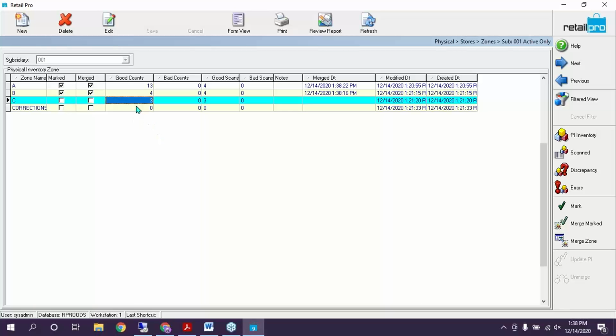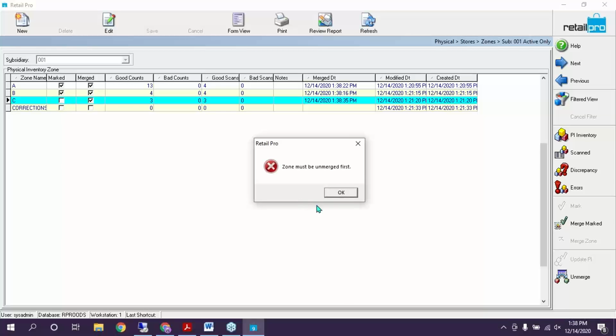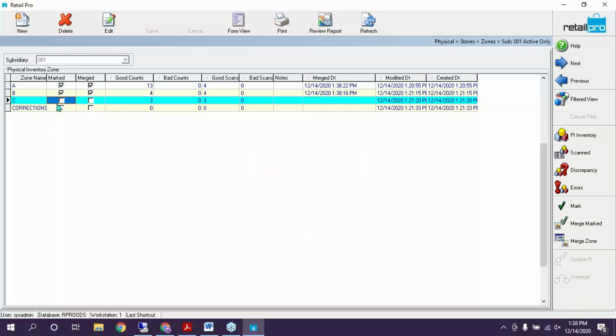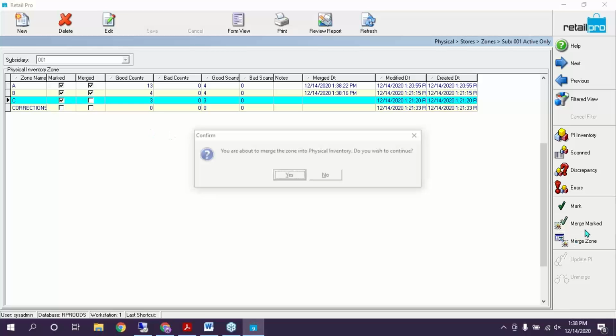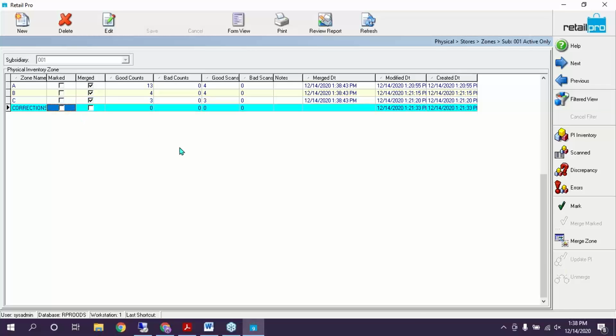All right. So we have our two merged zones and our two zones that are still currently not merged. So I do want to go ahead and let's go ahead and merge that zone as well. All right. And actually I did that in the wrong order. Let's mark that and just merge marked. There we go.